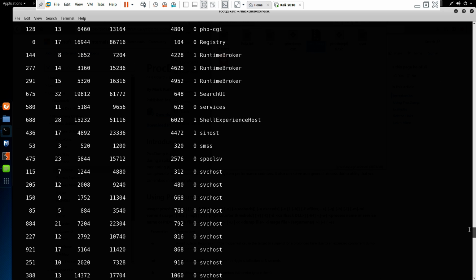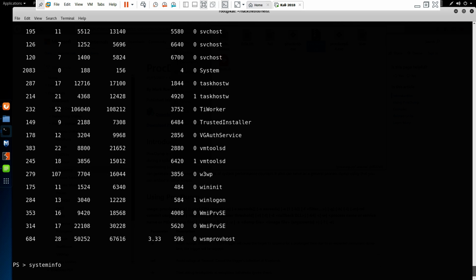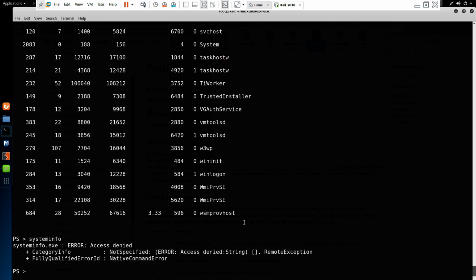So going back to this box, I tried enumerating to find out the architecture of the box. So we could do systeminfo, and then we realize we get an access denied. So my next thought was to see if we could get an interpreter shell, and probably from interpreter we might be able to find out the service that is running.